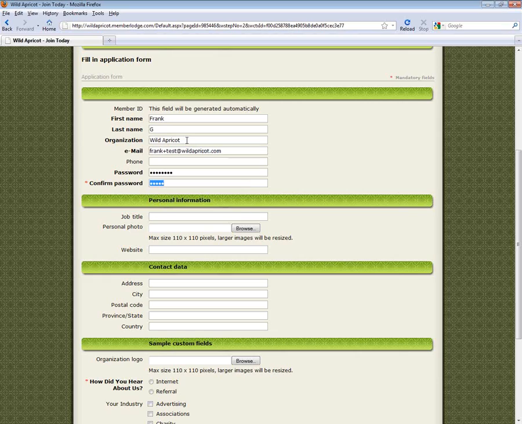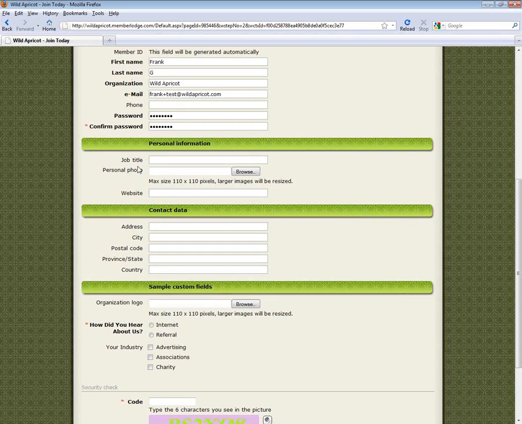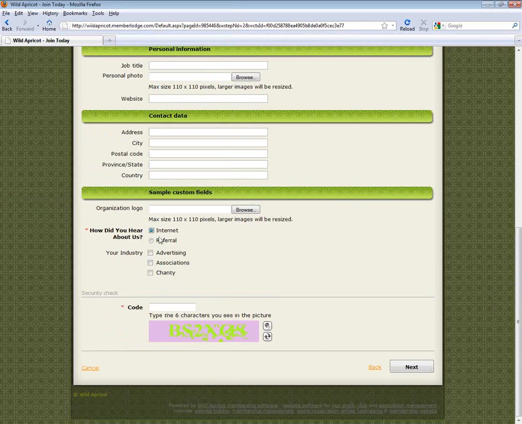And here you see also that your members have the option to create their own password during sign up. And so now you'll notice those are all the mandatory fields, and here are all the optional ones, like a personal photo, job title, address. This is all the information that you could be collecting from your members. And now we'll just enter the security code.